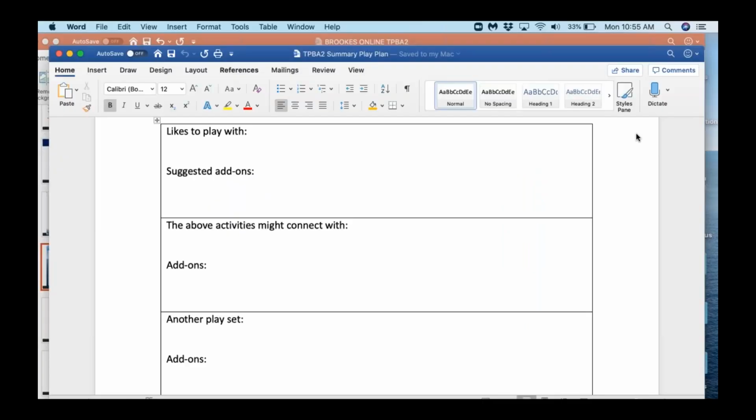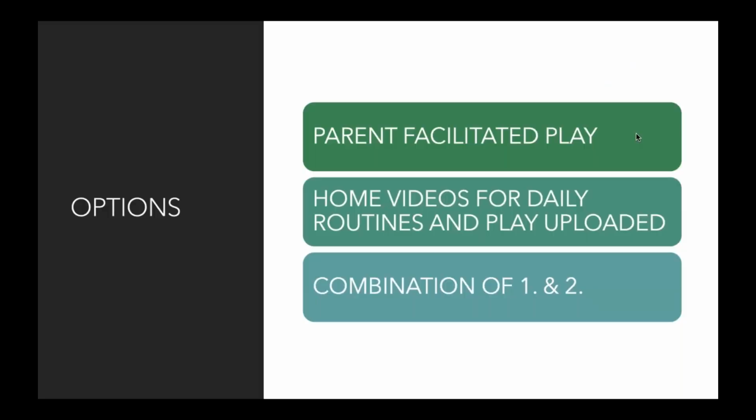The team will also come up with the parents some suggestions, as I said, for those play sets and some things that they might be able to put together to make little play scenarios that will be easier for the parent to think about in terms of things they can do, expansions they can do, etc.